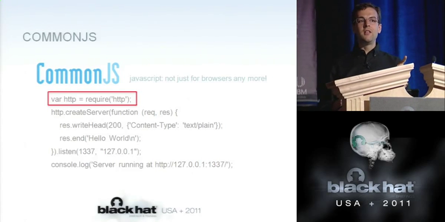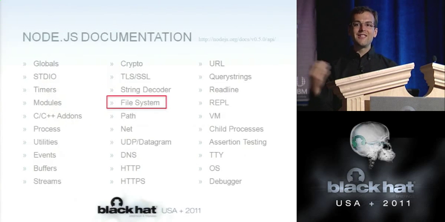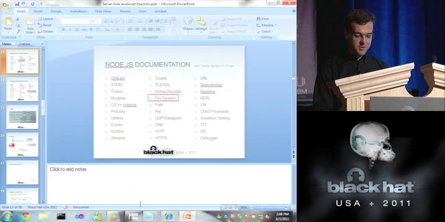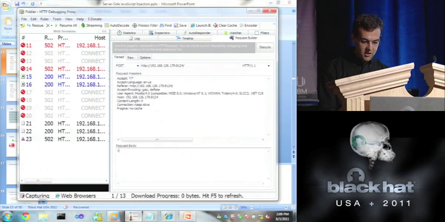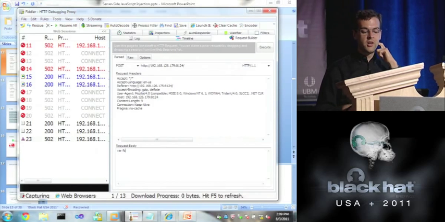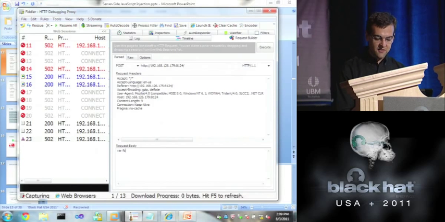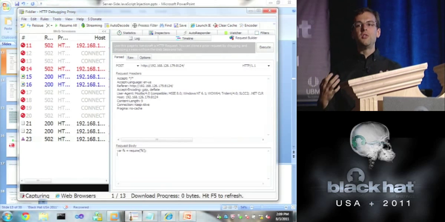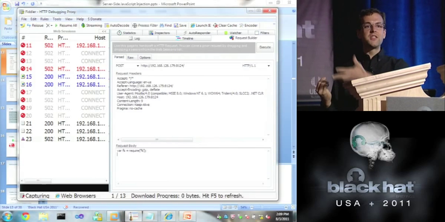Now, does that mean that I can't access the file system? No. It just means I have to append that to my exploit string. So that's what I'm going to do. Coming in here, I'm going to say var fs. It's probably too small to read, so I'll call it out for people in the back. I'm going to say var fs equals require fs. And now I have complete access to the file system functionality of Node in order to execute my attack.